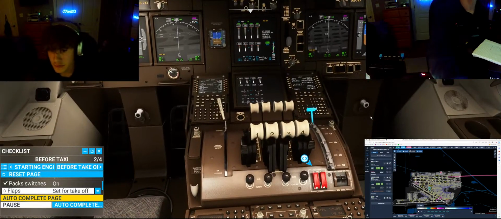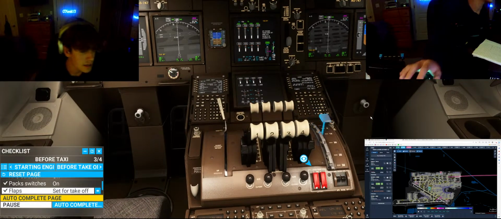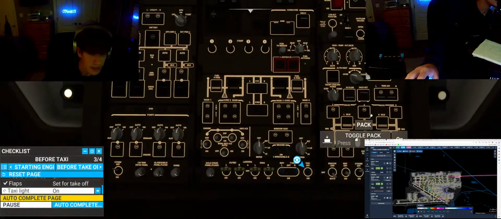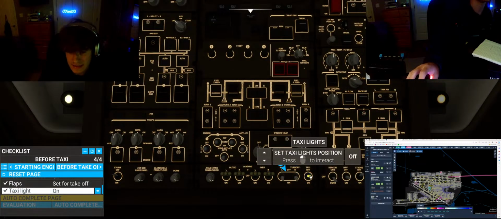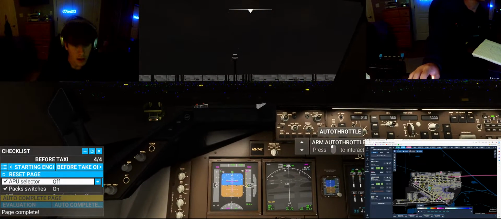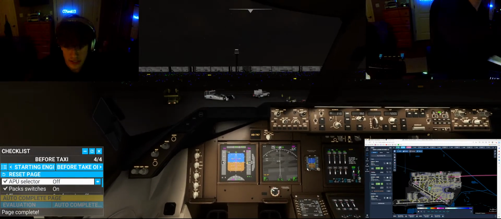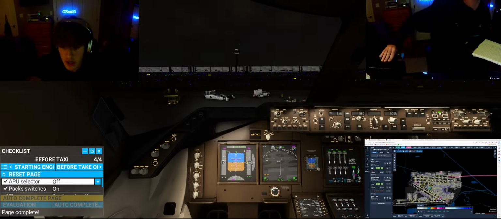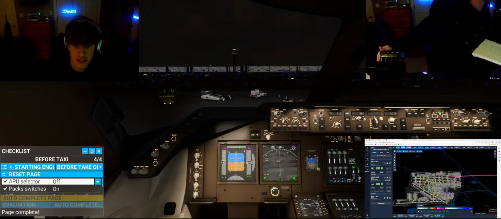Flaps, we're going to go ahead and set those for takeoff, so 10 degrees for takeoff today. And taxi light, we'll go ahead and turn our taxi lights on. Alright, let's go ahead and begin our taxi roll. We'll do parking brake off and go ahead and give those engines some kick.